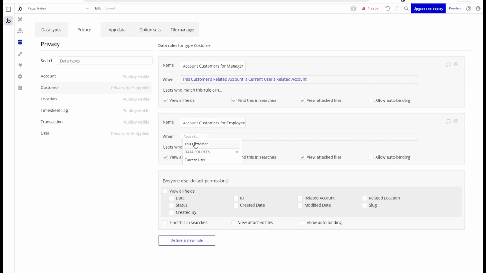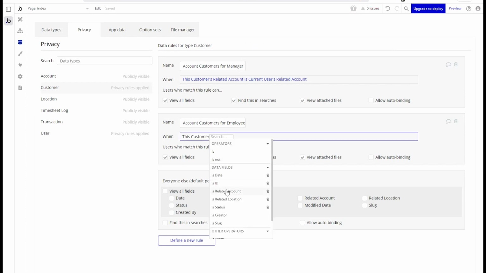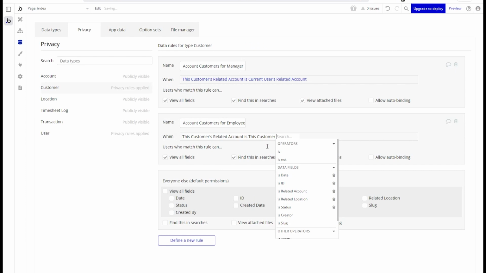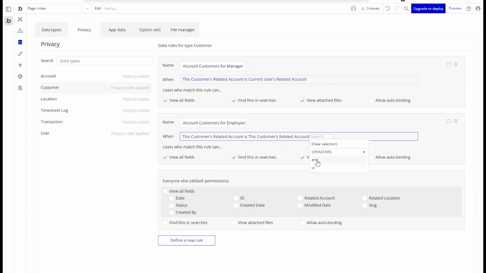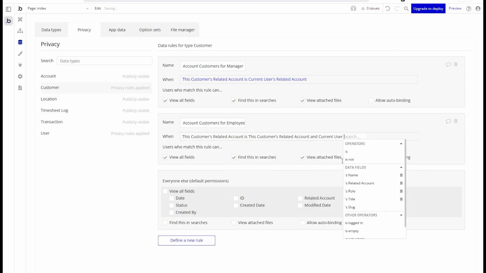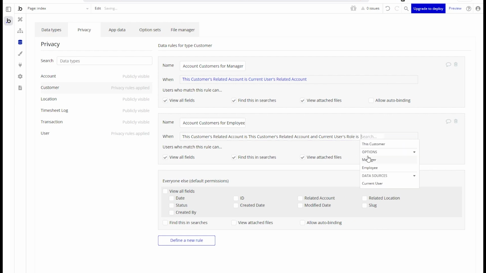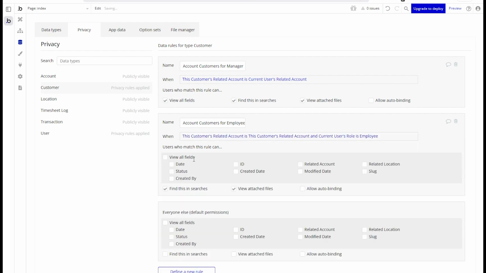So this rule will say, as long as this customer's related account is the current user's related account and the current user's role is employee, they're going to have less access. Let's say that they can't view all of the fields. Let's say that they can view their status and their ID, but maybe no other details. I'm just kind of choosing here randomly.